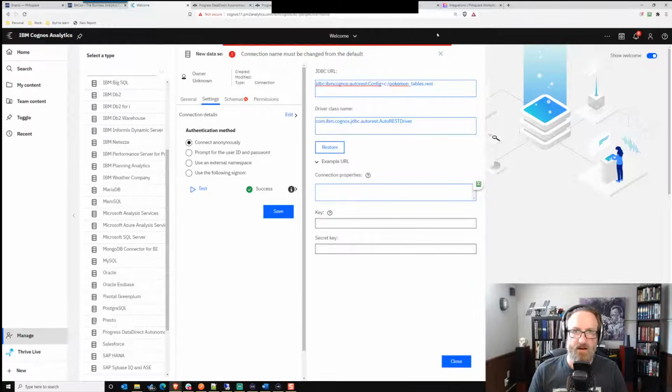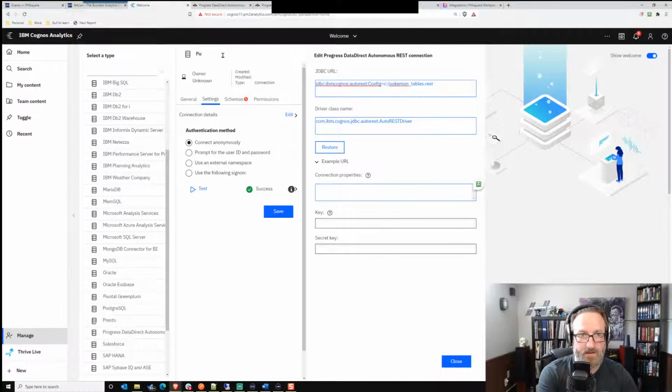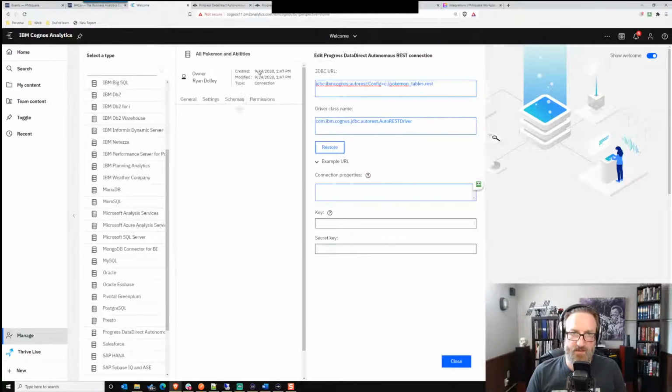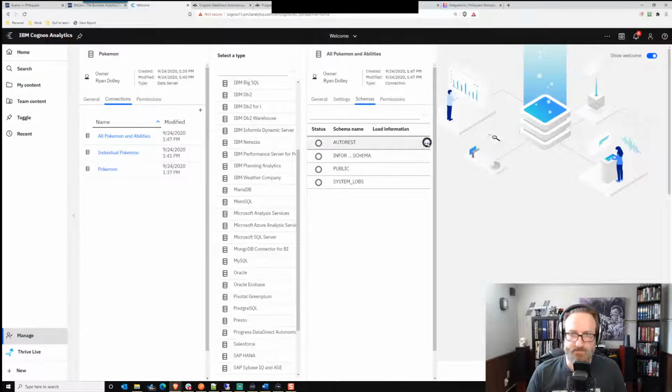Success, great. I don't follow my own instructions. Okay, maybe we'll call this all Pokemon and abilities, something like that. I don't know. And now we can save it. Once we save it, then we can run the schema discovery. We'll load the metadata, let Cognos do its metadata thing. Five of 5 tables loaded.